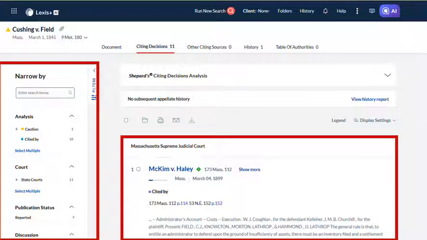We could also access citing decisions from the tab at the top of the page. First, we see a graphical analysis of the citing decisions, which can be displayed by quarter date. Citing decisions is an updated and expanded version of the information that was in the margin of the print reporters. In this case, McKim versus Haley was listed on the sticker as 173-114, telling the reader that on page 114 of volume 117 of Massachusetts Reports, there was a citation to Cushing versus Field, the case we are Shepardizing.